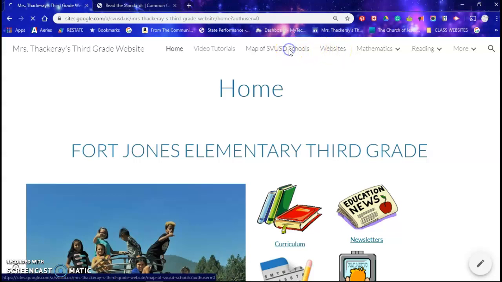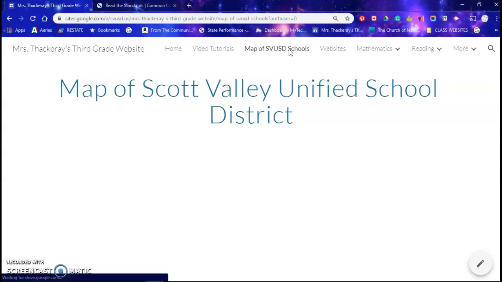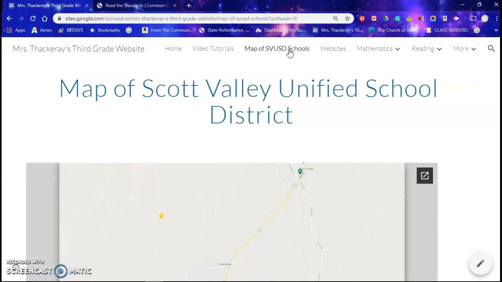This is a map of all the Scott Valley Unified School District schools. And I embedded this into my site as part of a class that I took this summer and felt like it was important to keep it there just because it shows that we are all united in where all the schools are in our district.